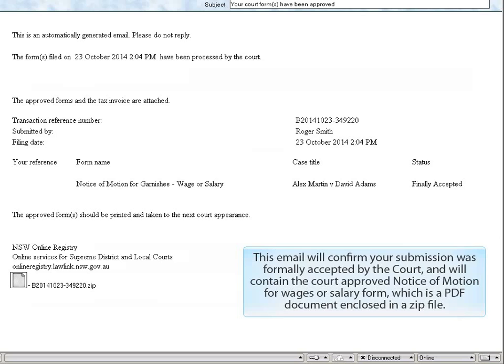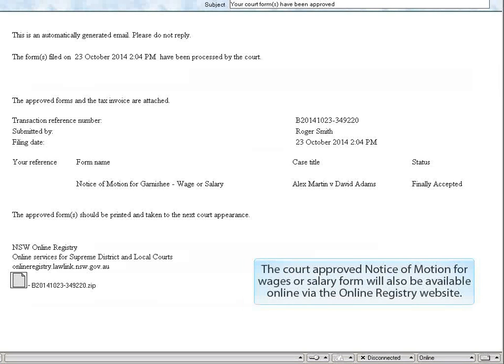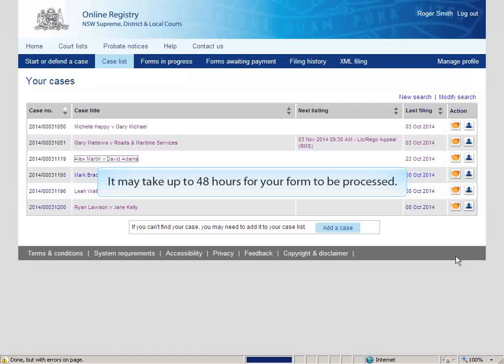This email will confirm your submission was formally accepted by the court and will contain the court-approved Notice of Motion for Wages or Salary form, which is a PDF document enclosed in a zip file. The court-approved Notice of Motion for Wages or Salary form will also be available online via the online registry website. It may take up to 48 hours for your form to be processed.